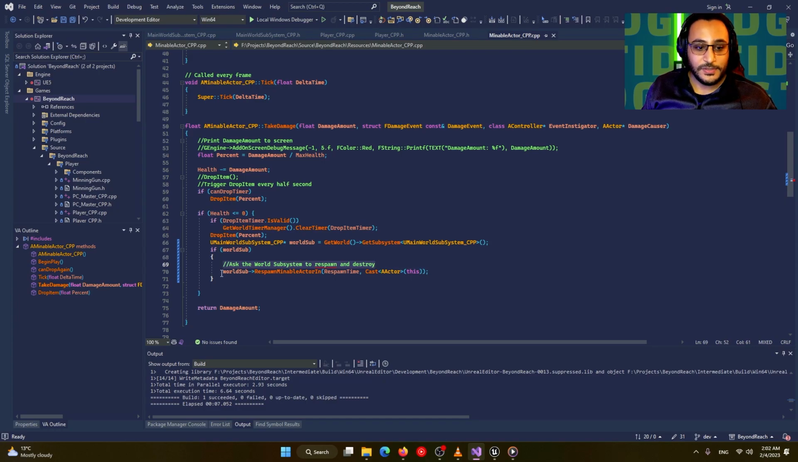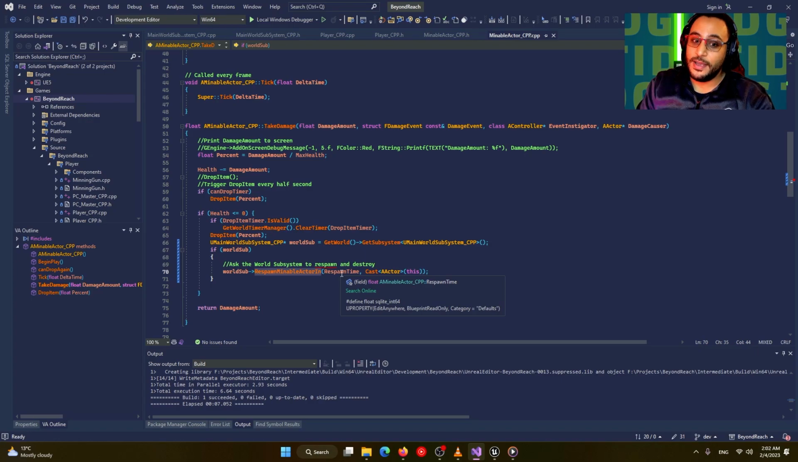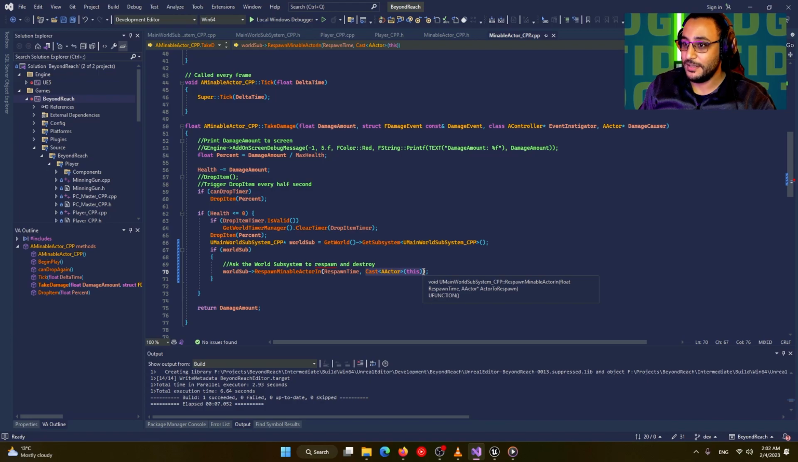So I made this little function in the world subsystem that is stating respawn mineable actor in a specific time. I give it the actor respawn time, and I give it this class itself, so it knows what to respawn when that specific time comes.